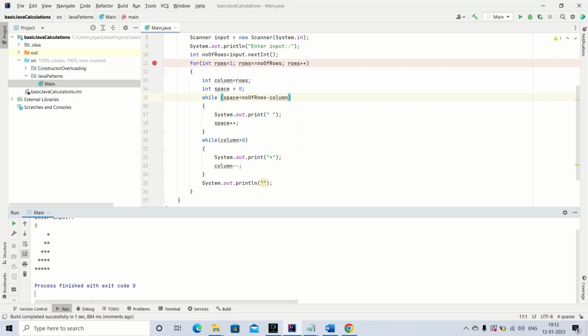So how to reverse? We want 5 lines at the top and one star at the bottom. So it's very simple. As we know what is the last number of stars we want to print, we need to assign those things to the rows. Okay, now rows is greater than or equal to 1 because the last star we want to print is 1, and we want to reduce the rows length.